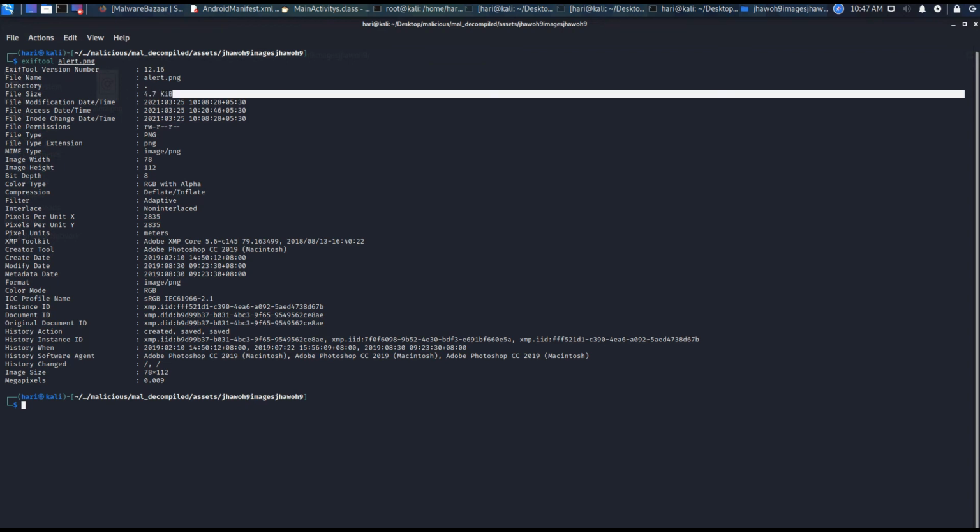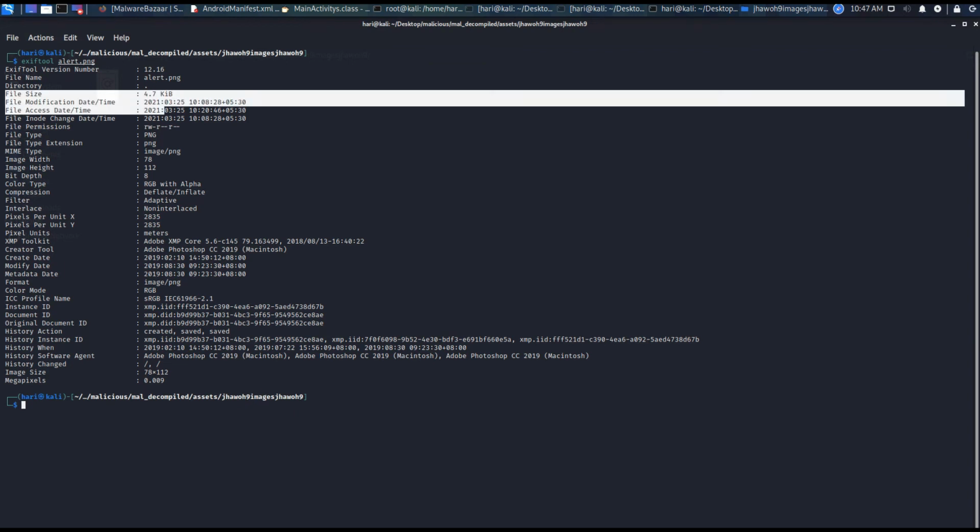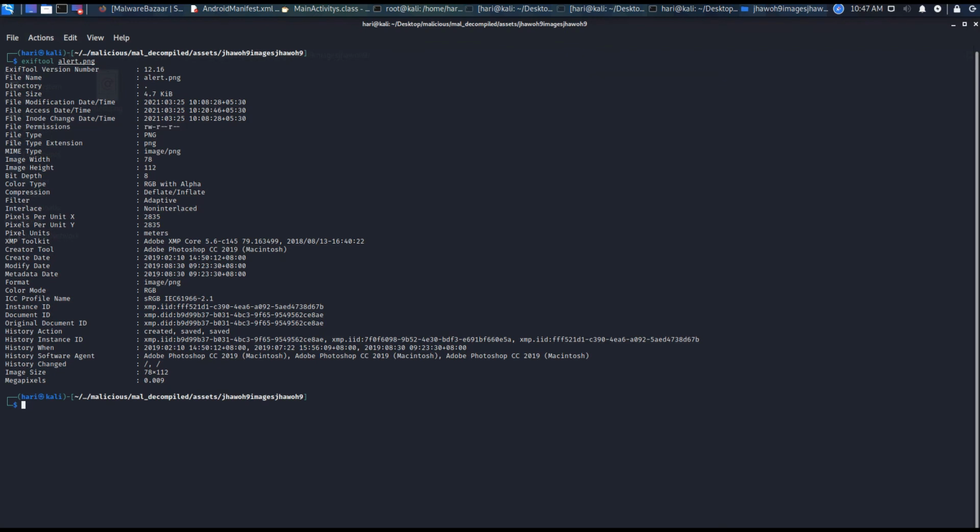It has been created 20210325, because we unzipped and decompiled it today, so that is the reason it is showing. For file permissions, read write only, file type image, MIME header is image. Some of the important things to look at are creator tool and creator date. From here you can see this image was created in 2019.